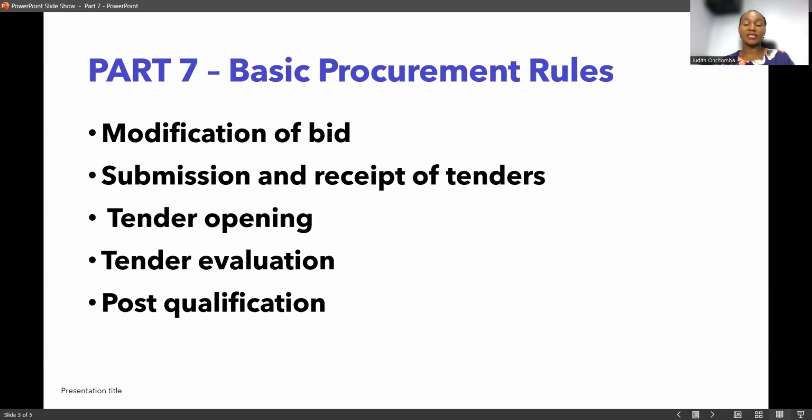Tender opening is done at the time and location given in the instructions in the tender document. It should be done by a tender opening committee appointed by the accounting officer. Note that it should be an ad hoc committee, not a standing committee, with a minimum of 3 people, including the chair. Please note that at least one person involved in tender opening must not be in tender evaluation.